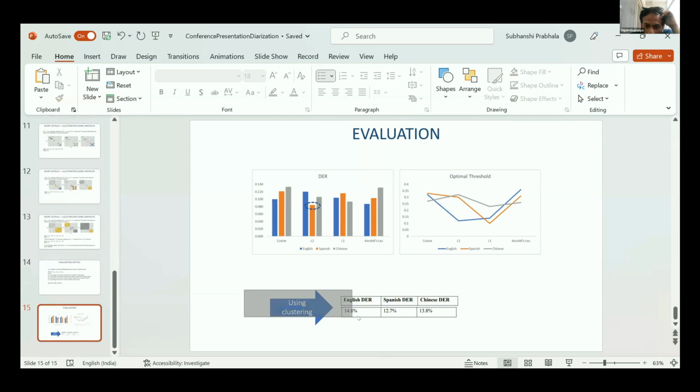This part is using the existing methods like the clustering algorithm. You can see English has around 14% diarization error rate. For the same audio file, Spanish had 12.7% and Chinese had 13.8%. But using our new technique, where the data is loosely labeled and we optimized the way we did, we are seeing around 8% diarization error rate.